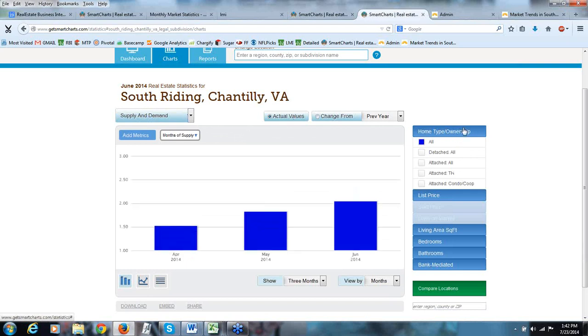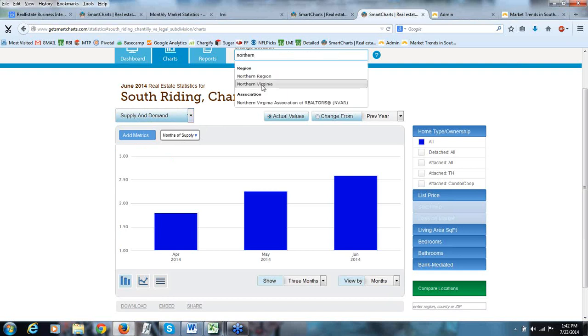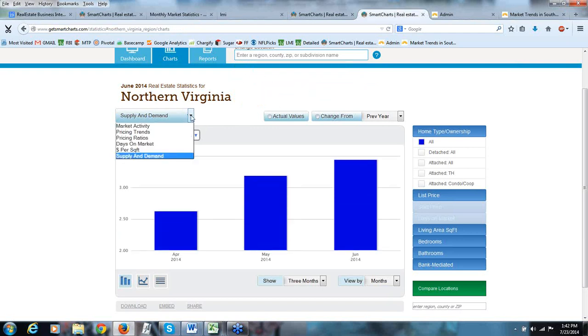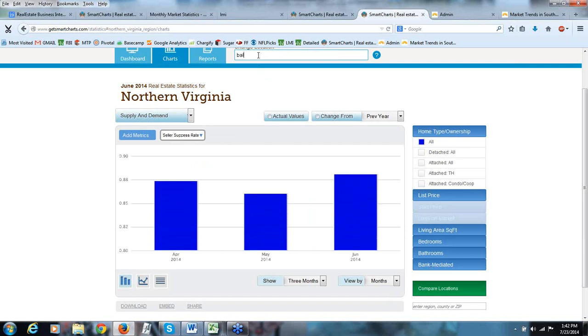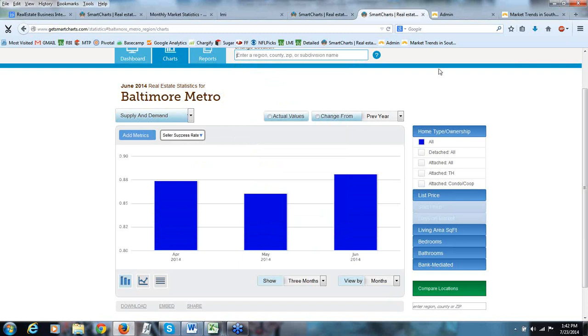Another one that we were very interested in, we grouped it in here, is, I'm going to go back to Northern Virginia. You can see we have contractor ratio, absorption rate for new pendings, absorption rate for closed sales, new pendings to new listings ratio, and the seller success rate. Actually, I was talking about short sales in Baltimore, so I'll go ahead and go back into Baltimore Metro.